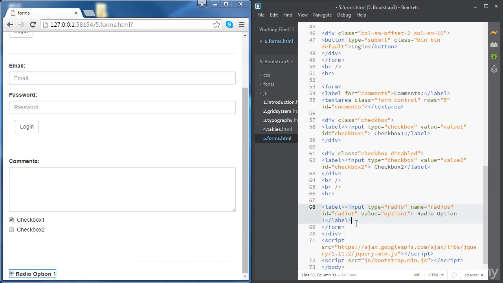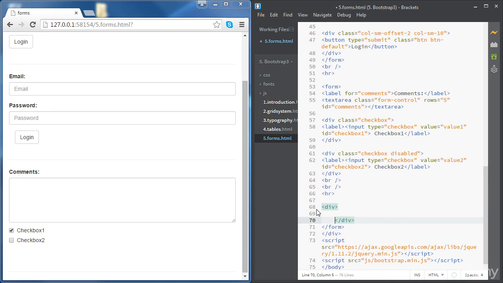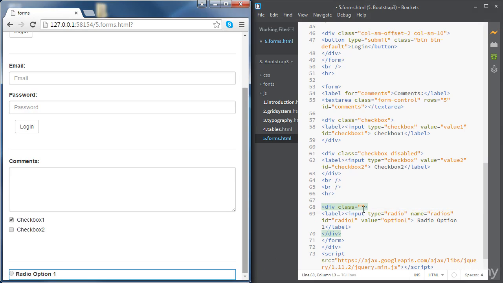Okay, and now, as we have done with checkboxes, we're going to take the whole thing, the inputs with the label, and we're going to place everything inside a div. Okay, and we're going to give this div a class radio. Okay, you can see how the styling has changed.